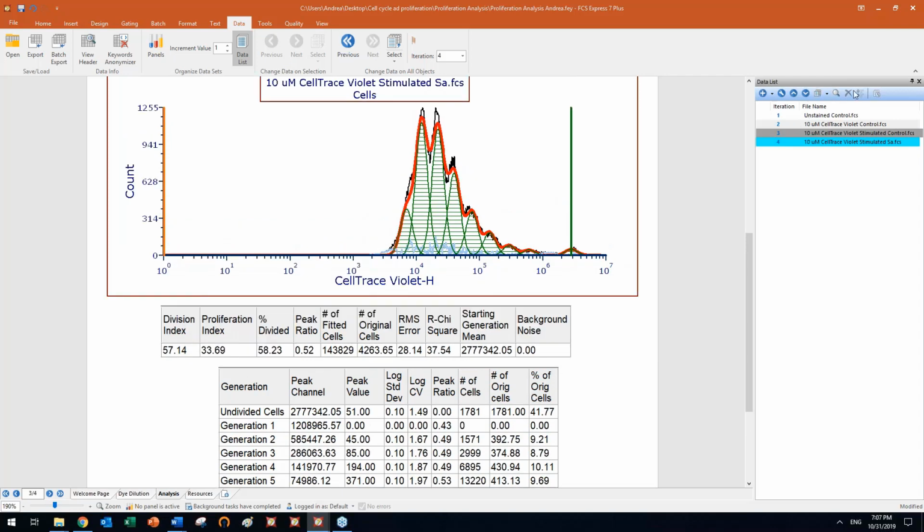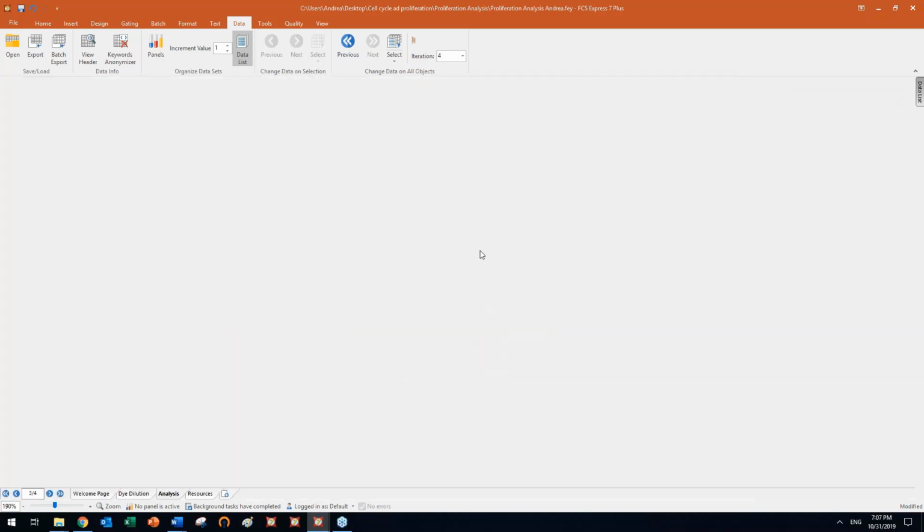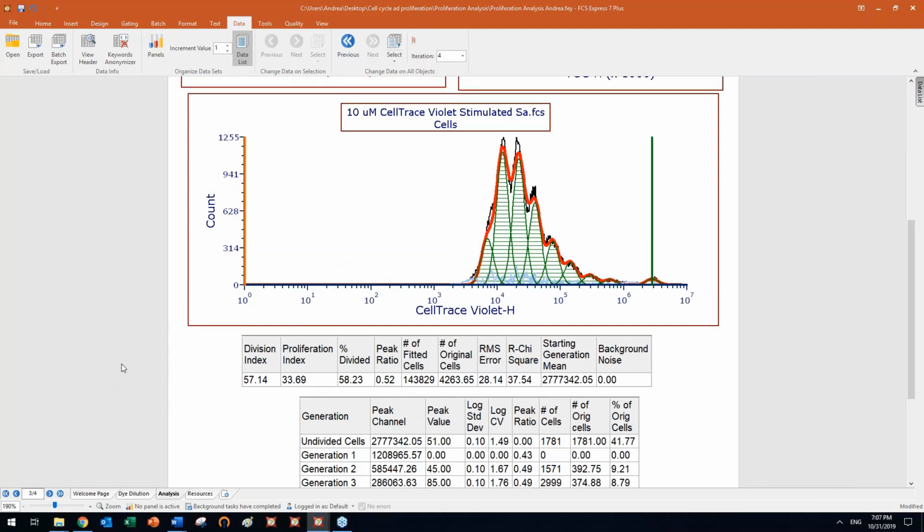So I want to show you a couple of different tricks that you may use to analyze your cell proliferation analysis. So for example, what happens if all the cells that you plate actually proliferate? So basically you will end up with no undivided peak. And if this happens, the proliferation fitting model will use as undivided peak the first peak that it will find by searching from the right to the left. So in that case, you may want to fix the starting generation.